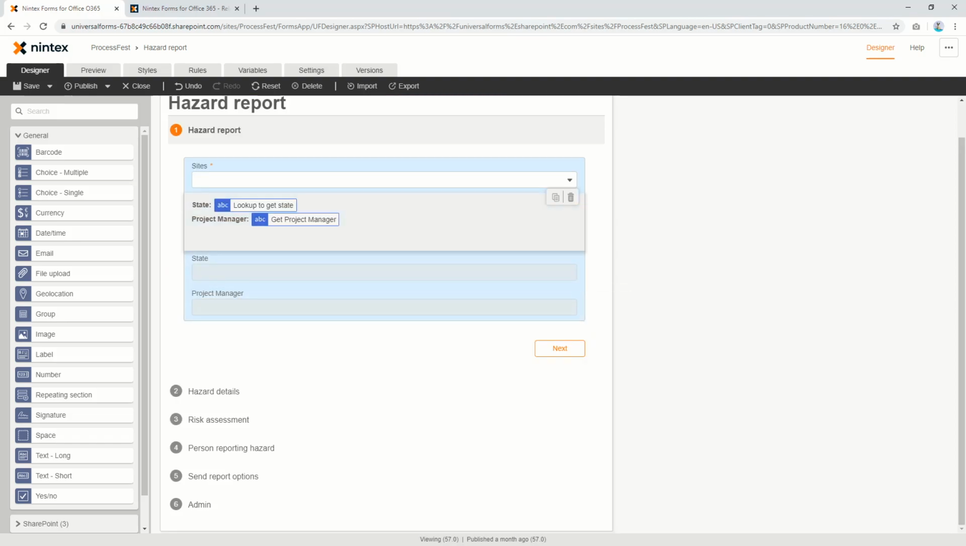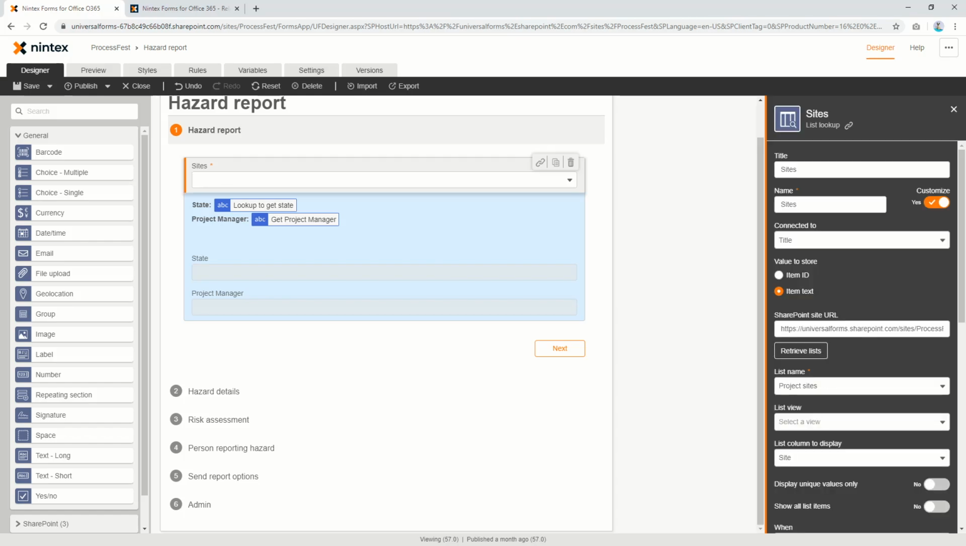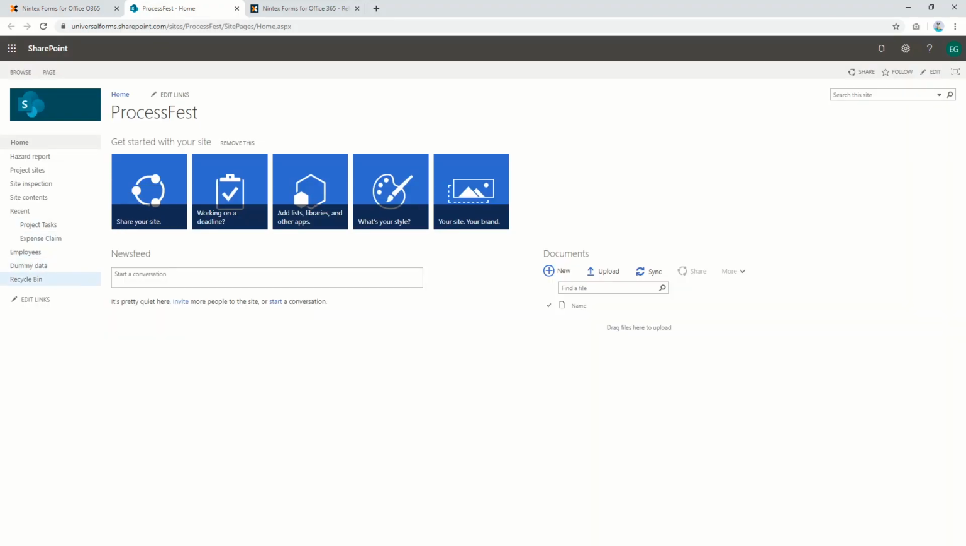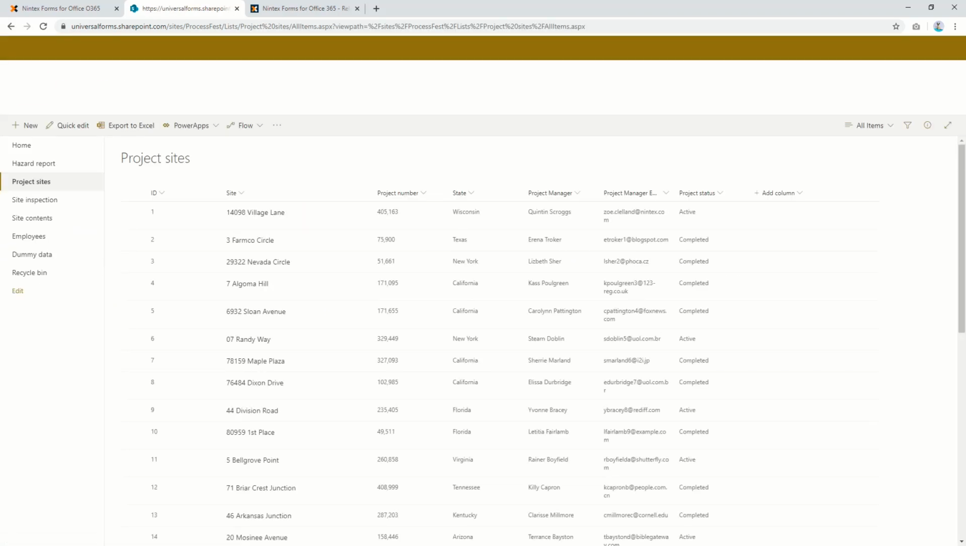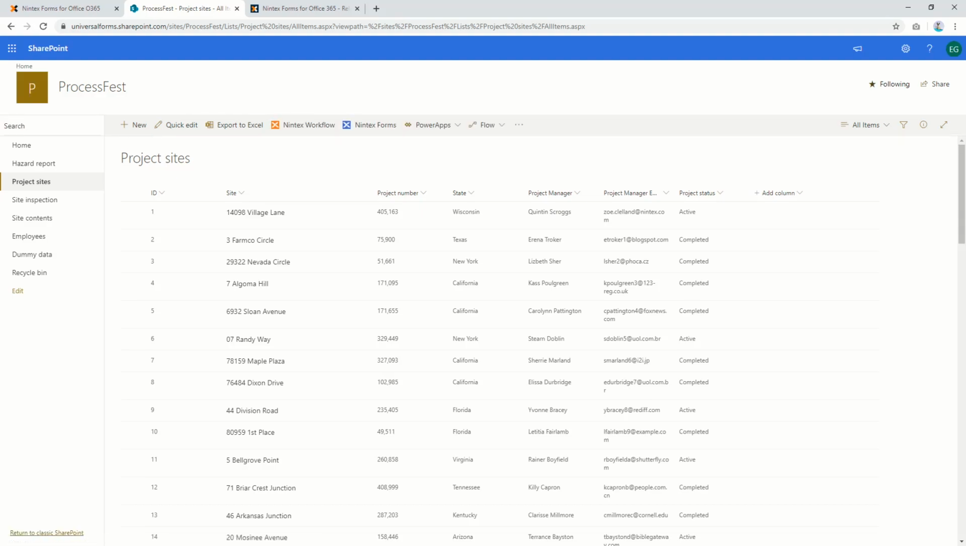That's really handy. But the area that I found really interesting around duplicating a control was, let's say, a SharePoint lookup control. If I come across to Process Fest, someone was asking how to do a cascading dropdown in 365. I have a bunch of project sites in my 365 site. Now this has got over 1,000 items, lots of data in it. And if you have a dropdown with 1,000 items, it can take a lot of scrolling to find the thing you're after.